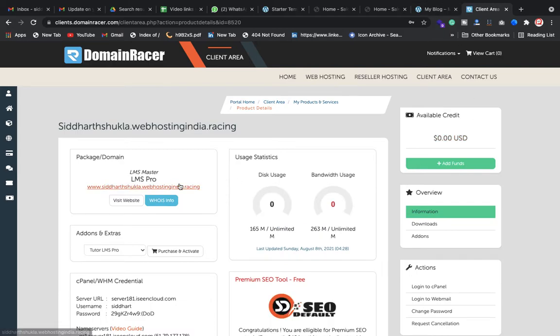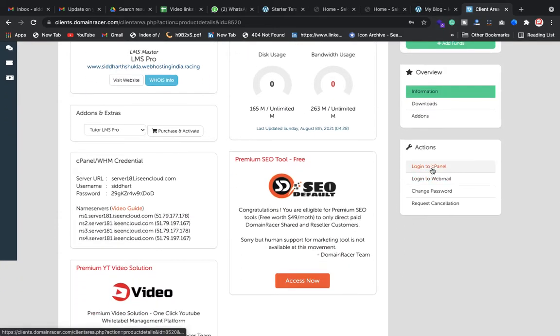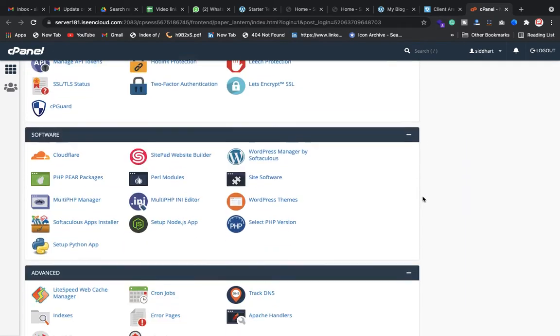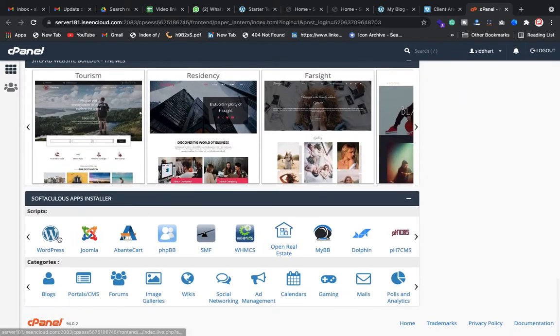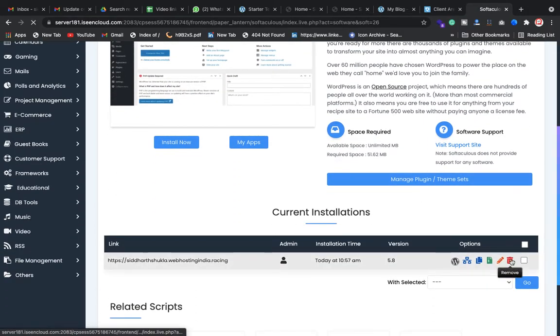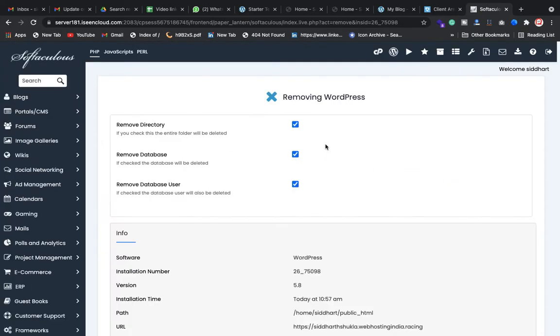So after clicking the active button, you need to scroll down and click on the login to cPanel. So now we are inside the cPanel, and just scroll down again and click on the WordPress. Now here we are, and just click on the remove, which is a previous website.